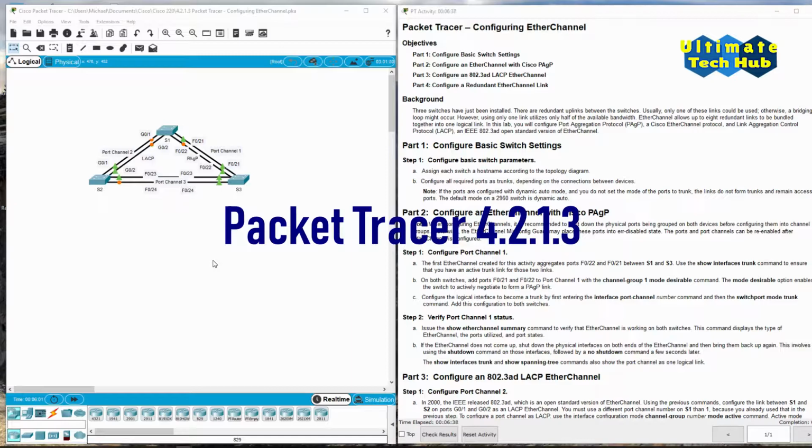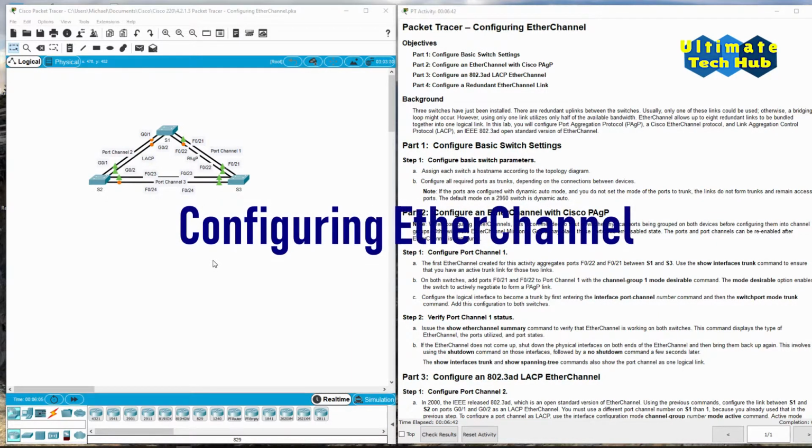Welcome to Packet Tracer 4.2.1.3 Configuring EtherChannel.